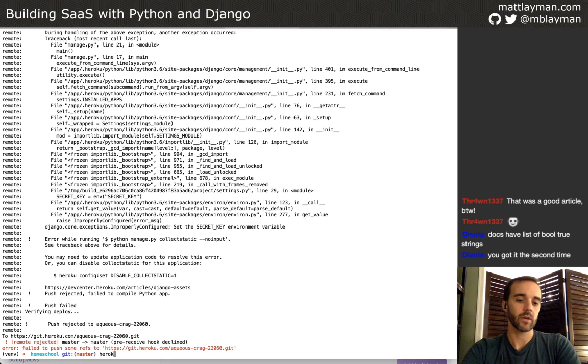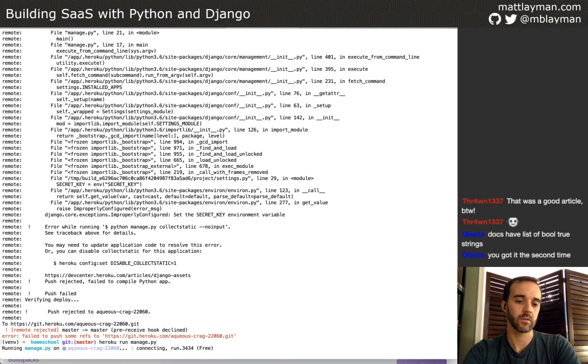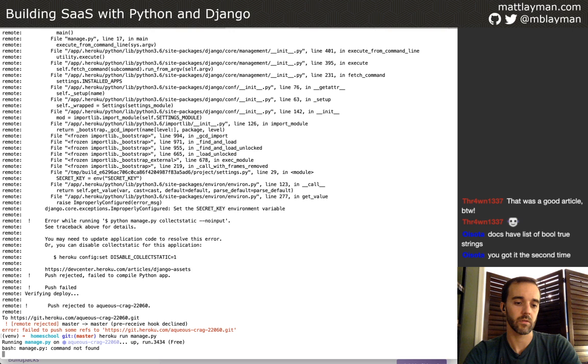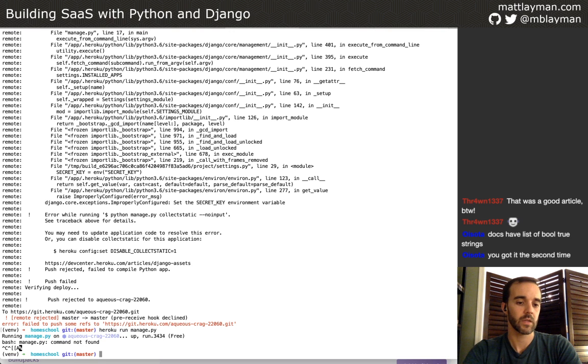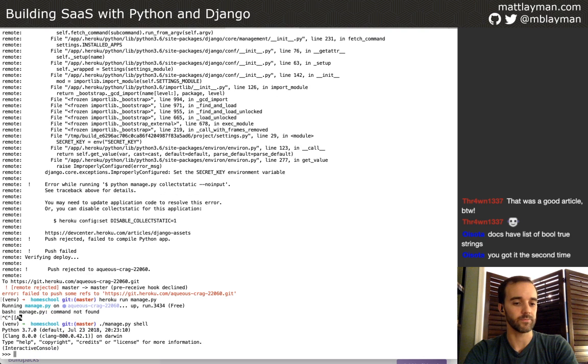So I want to run heroku run manage.py. Is that right? No, that's not what I want. Yeah, that was wrong. That's running on the actual dyno. I want to run something locally, so we don't need that. I don't know what I'm thinking. We want to fire up the shell, and what I want to do is, I found this earlier.